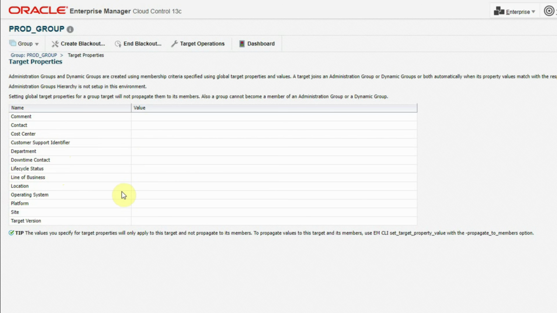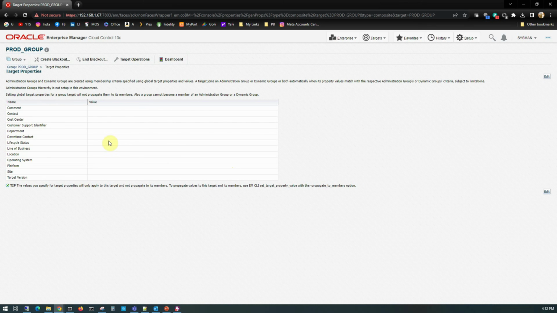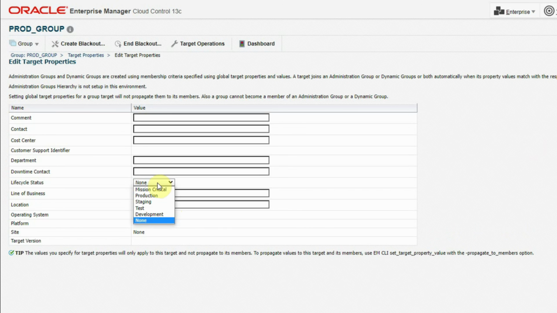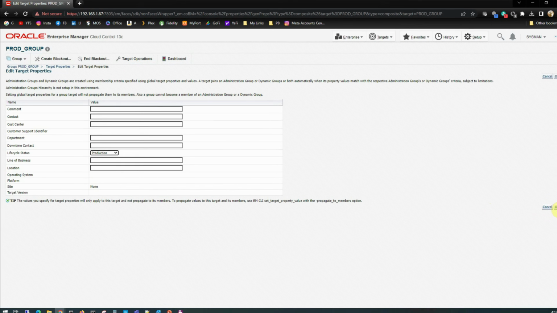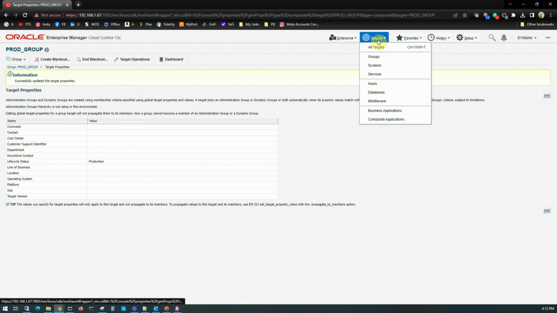There are many more properties that you can associate with each of these groups. But we are going to talk about one particular property which will be very important for us, that is the life cycle status. And to change that life cycle status, we have to first click on this edit button, and there we will change it to say production for this production group, and then click OK, and then we will go back to our groups again.